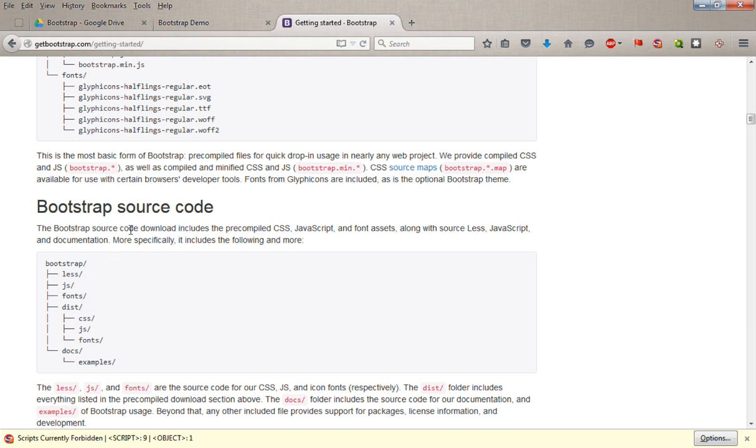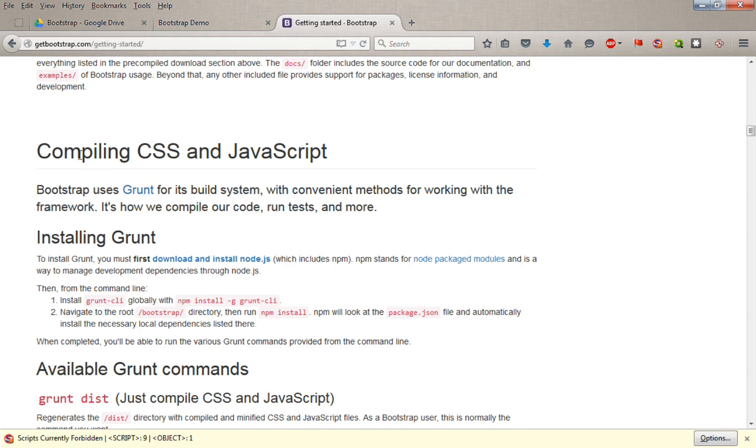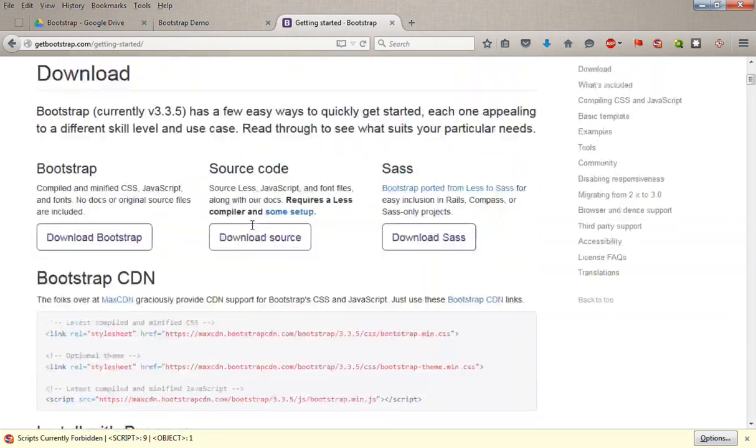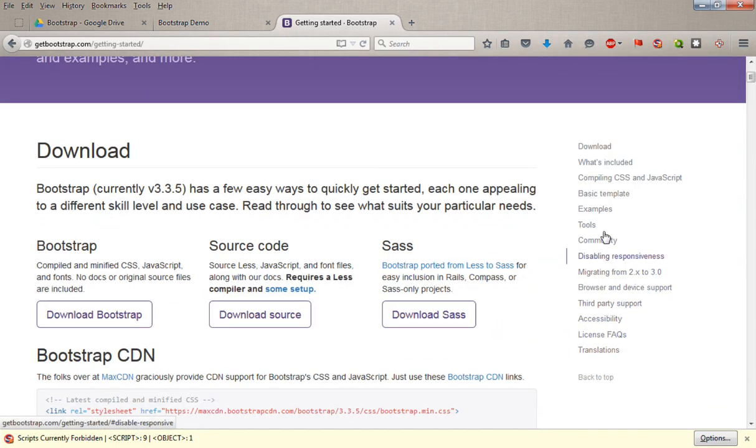And so if you really get into Bootstrap and Bootstrap development, you'll want to come back here and read through some of this. We don't need to worry about compiling CSS and JavaScript because we're not going to be doing that. So that's really the only thing that we need to talk about on this page, even though there's quite a bit more content here. I guess there is one other thing.